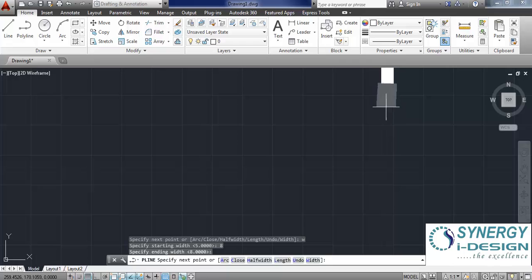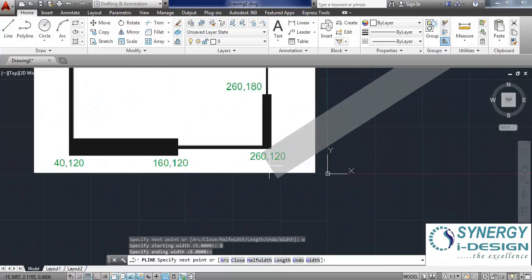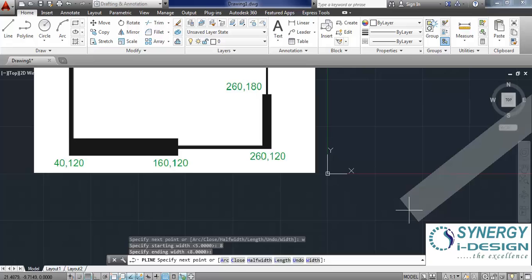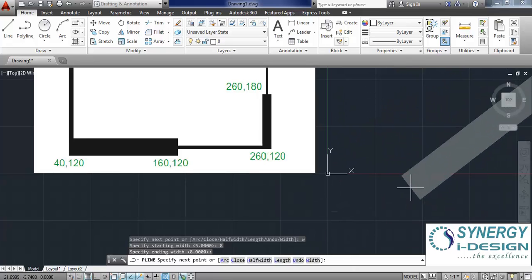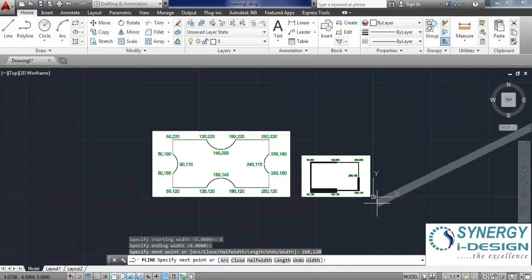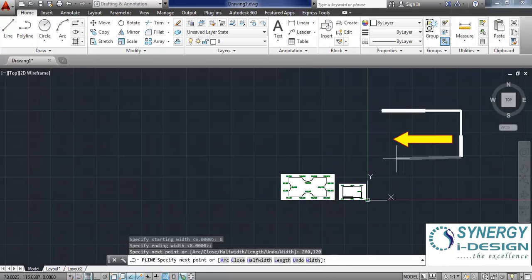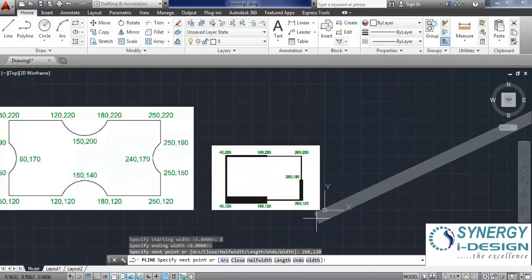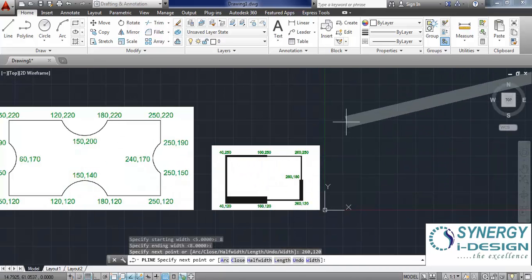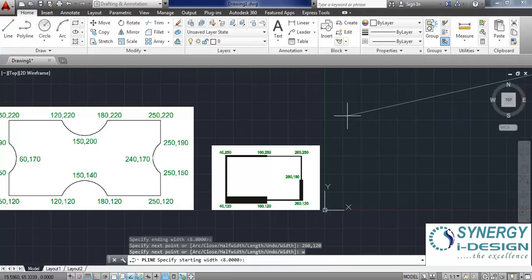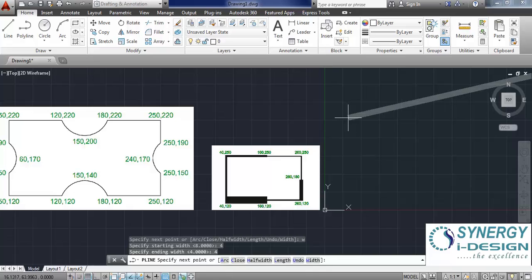This is a little bit higher. So I am pressing this corner coordinate, that is 260,120. Now I am moving towards this side with the lower width value, like 4. Ending width again 4. I am typing the value of the point.